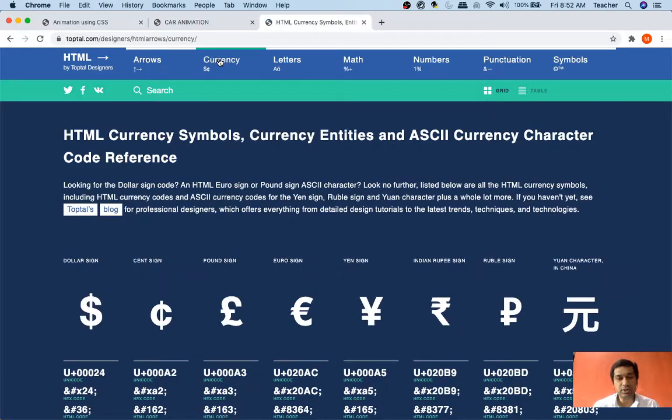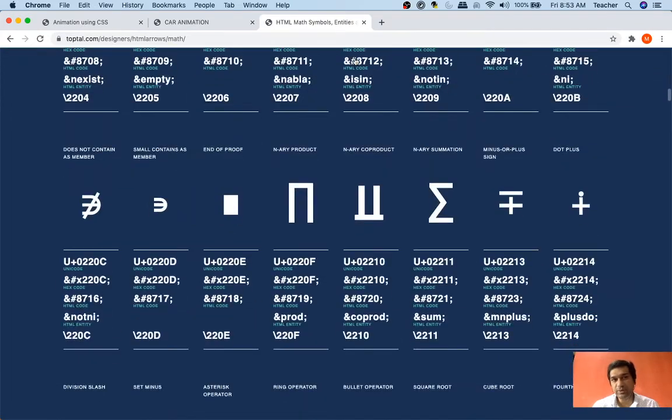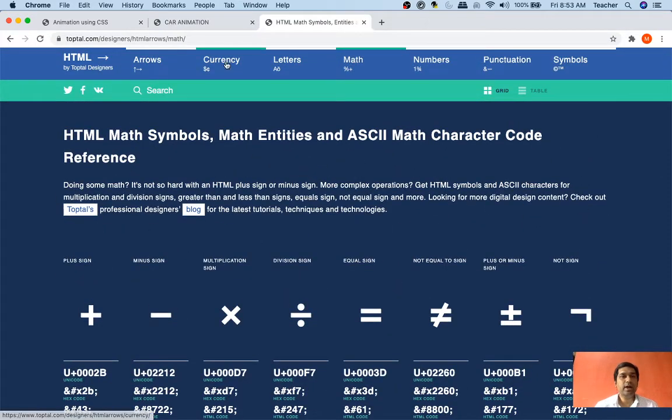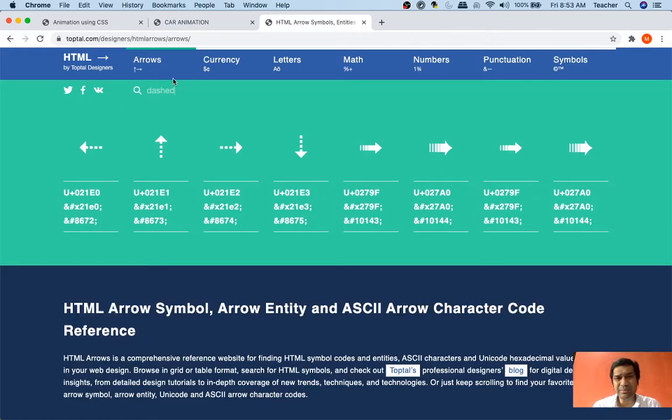Like you can see currency symbols which can be used, math symbols are there. So this is a very good website. I will request you to take a note of this. The name is toptal.com. And I'll be using arrows in my example. So I'll search for, say, dashed arrow. When I just type dash, I can see different arrows coming up here.